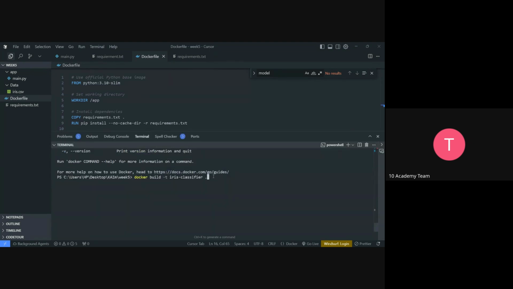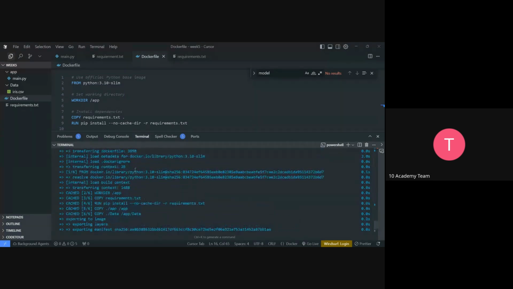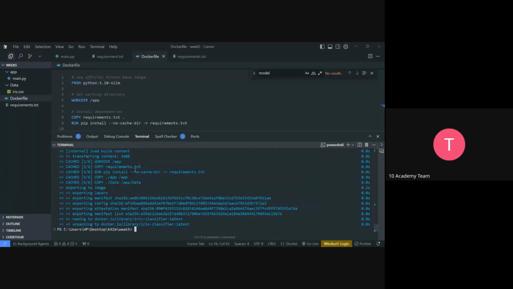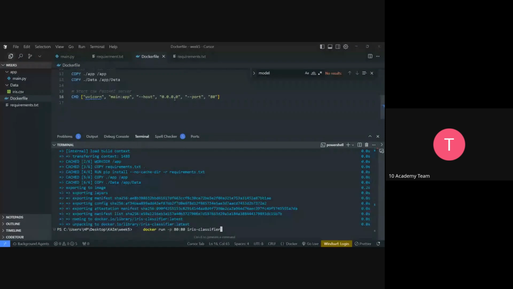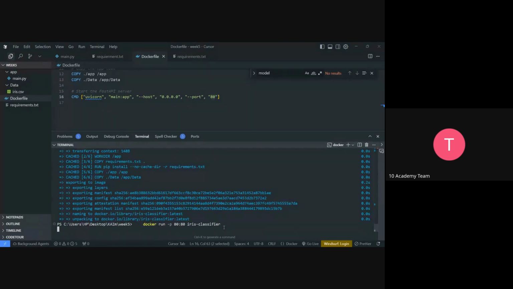Okay. So now we're giving it our name, which is iris classifier, and we're building the image. I've built the image before, so it is not going to take that long. For you, it might take a moment. Okay, so now it's happening. We're done building the image. So here is the port number that we've given in the Dockerfile, which is 18. So we'll run the Docker container on port 18. So this will give us.